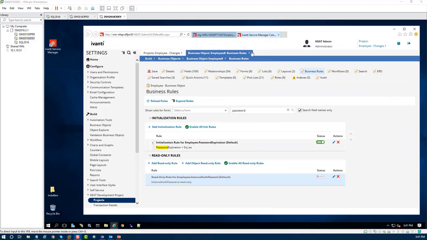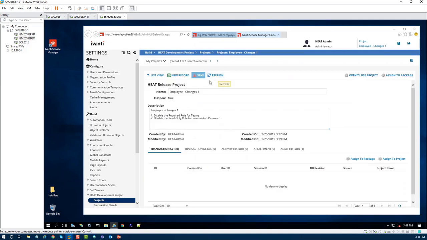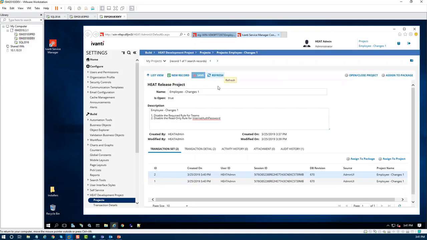Back on the administrator side, we can close our employee object, and let's take a look at our project. Refreshing our project, we can see that we've captured a couple of transactions. These represent the changes that we made. The other thing that we'll want to do here is set our project back to the default project so we won't inadvertently capture any additional changes.